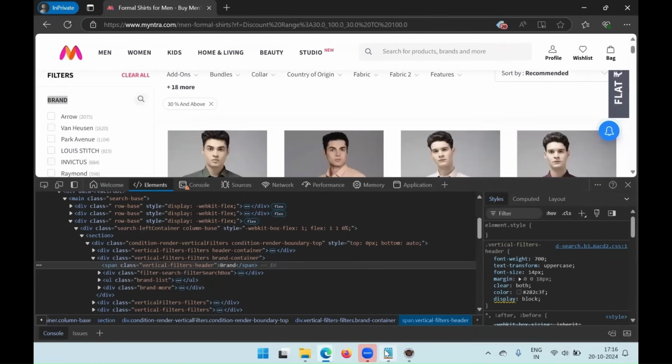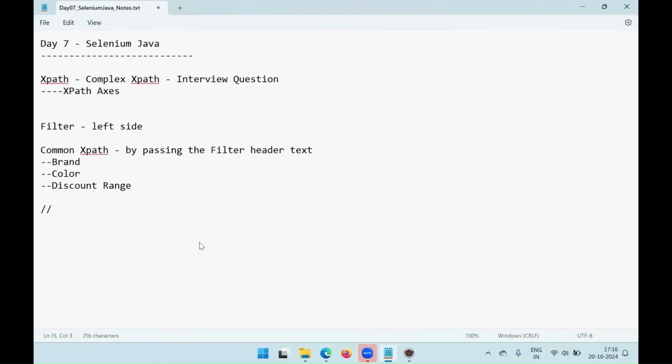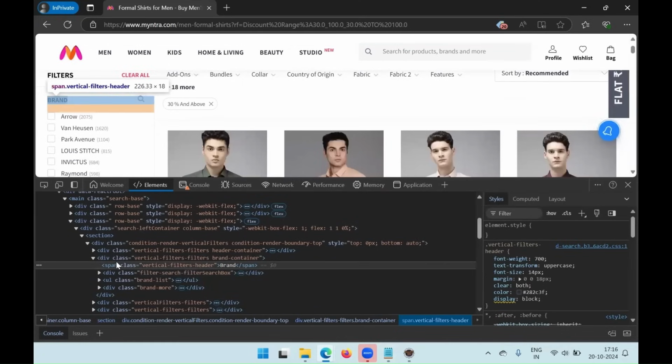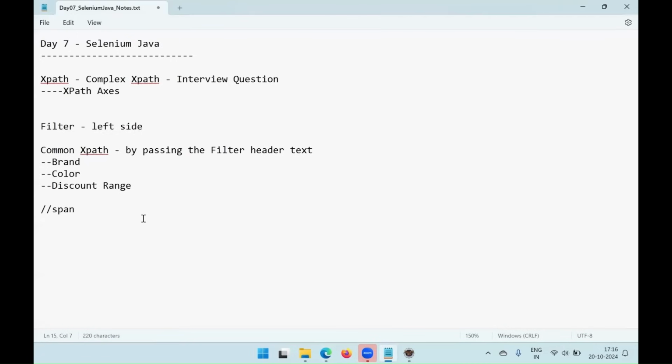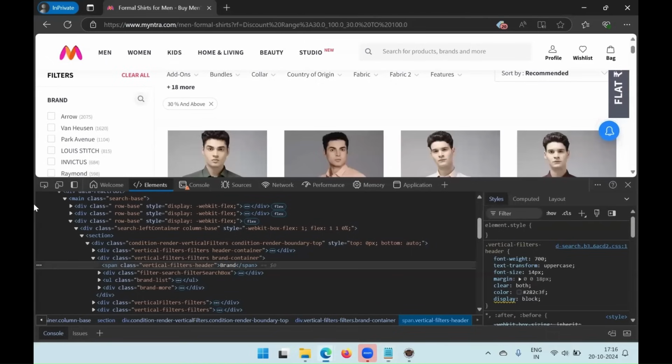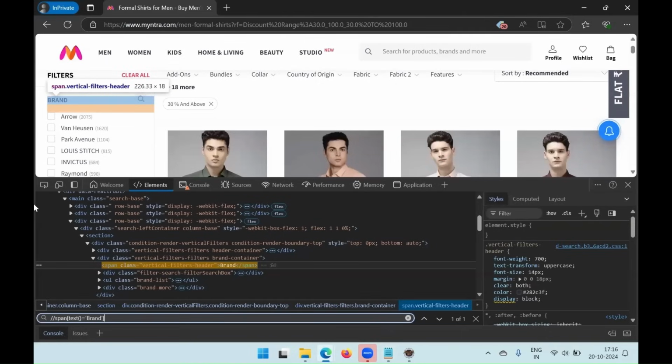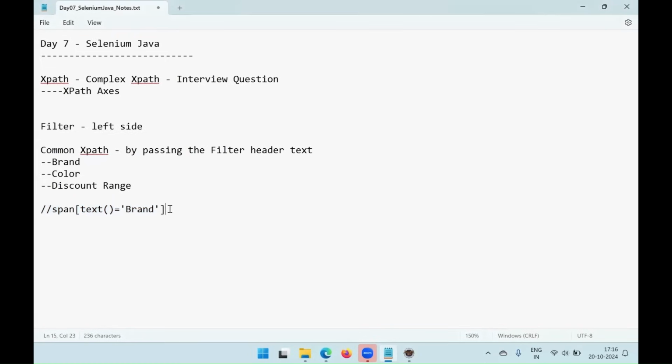So if I want to write an XPath for this, how can I write? Simple XPath: double slash span is the tag and the text is brand. For the text method, put the square bracket, put text() in small brackets equal to, in single quotes, pass brand. This is the simple XPath which will help me to find the brand label. If I am doing Control F and searching for that, one of one is coming. So the brand text is highlighted whenever I am searching for it. So this is up to finding the filter text.